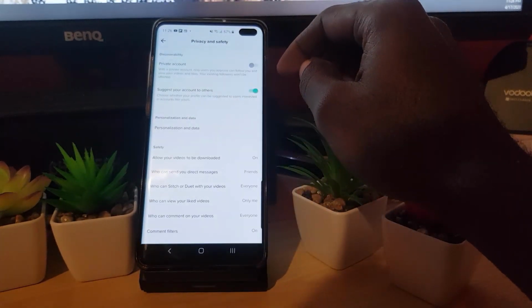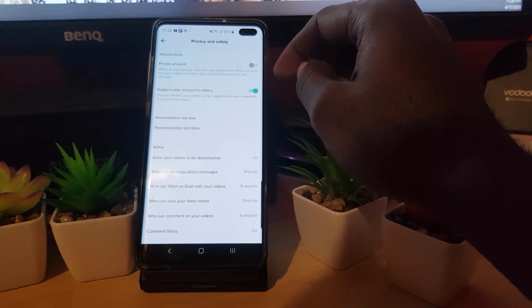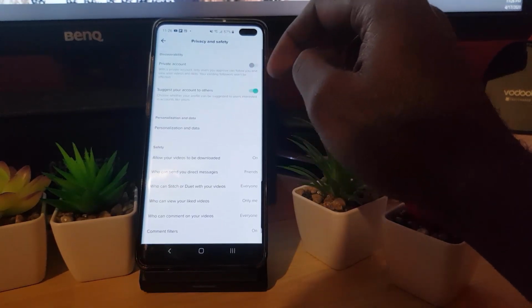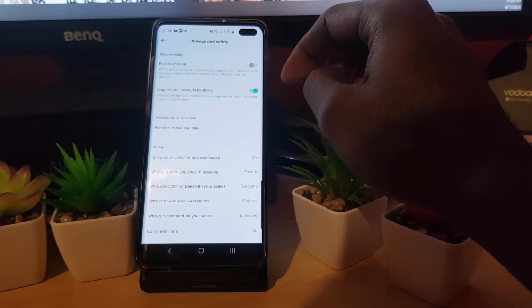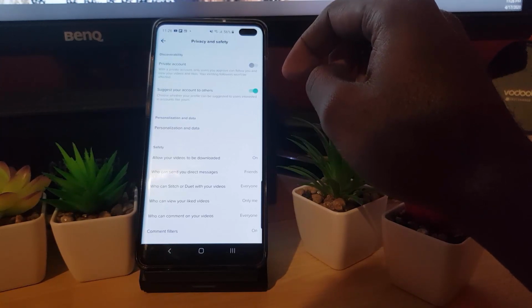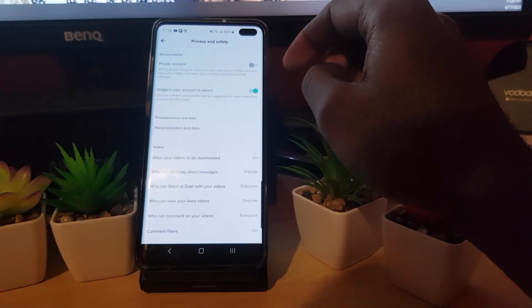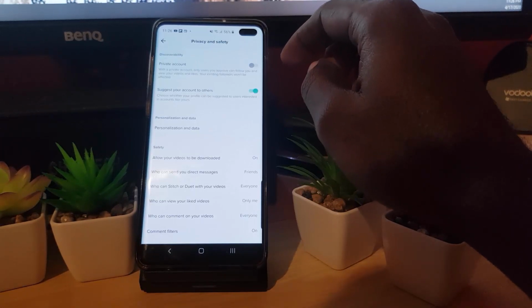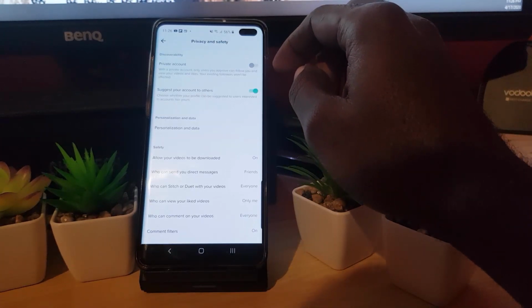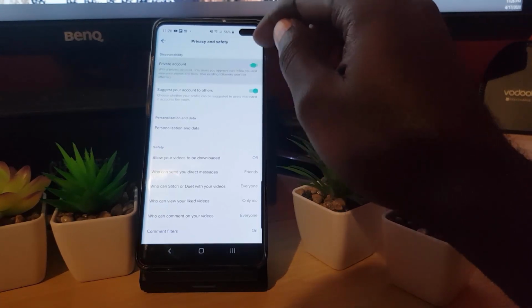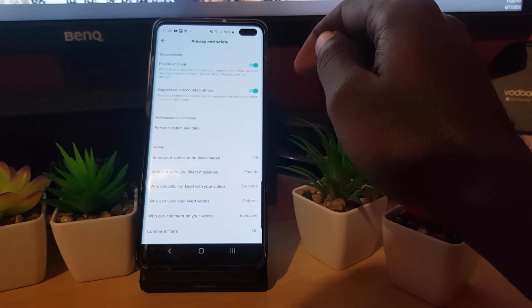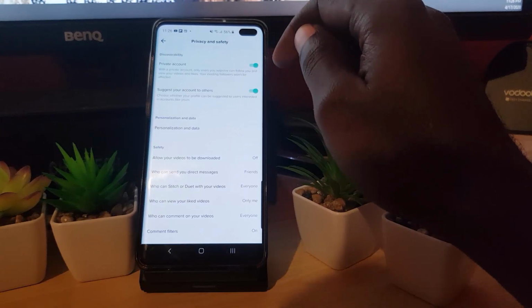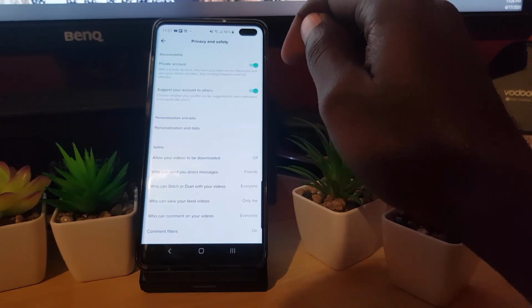Once you do that, you should notice here in terms of discoverability the option that says private account. Now of course it says with a private account, only users you approve can follow you and view your videos and likes. Your existing followers won't be affected. All right, so of course it would be good from the start to figure out what you want to do in terms of this. So what I'm going to do next guys is just toggle this on. Notice I've toggled it on, and of course it says this will take effect starting from this point.